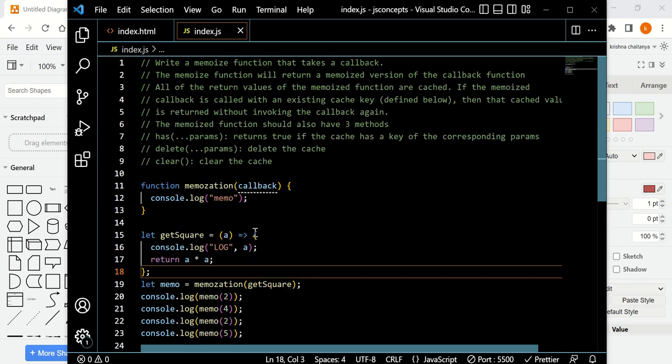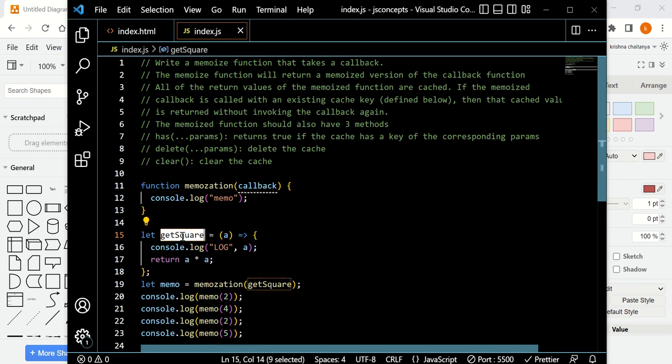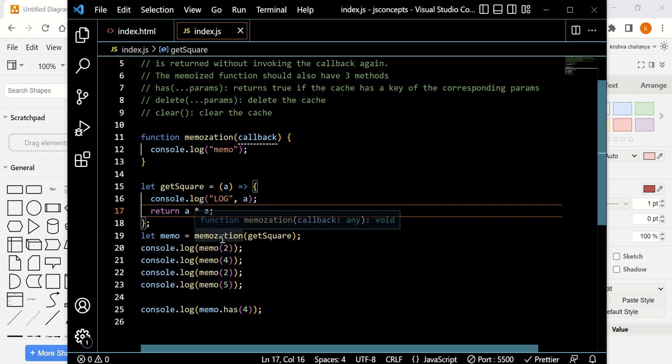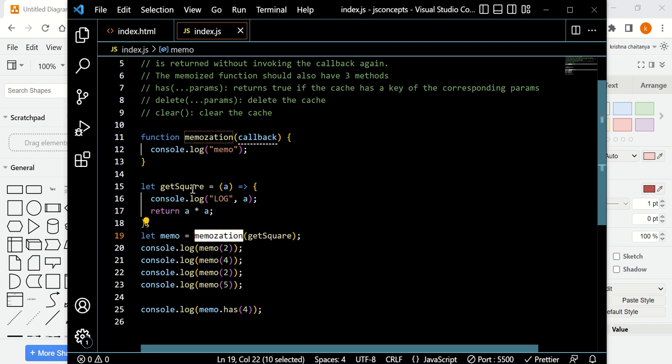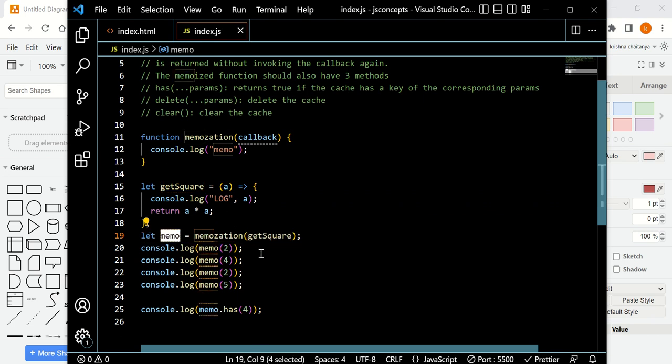So here they have given a function called memoization with a callback, and they have given one method called getSquare, which returns a into a, like 2 into 2 is 4, the square of that number. And inside the memoization we are calling this method as a callback, and passing the arguments in the memo: 2, 4, 2, 5.